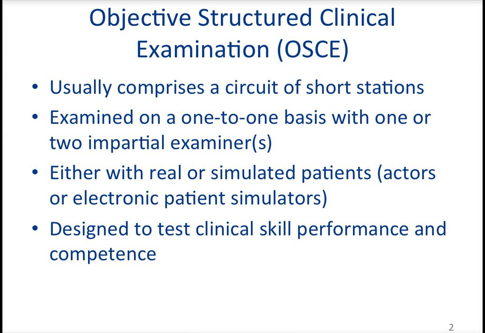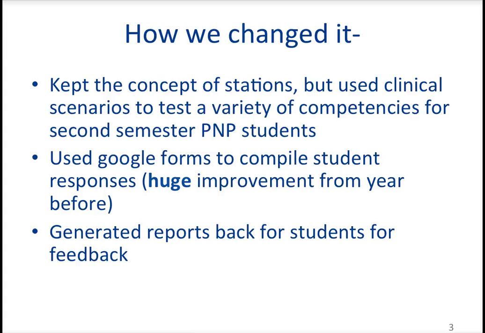So the objective structured clinical exam, or OSCE, is usually a circuit of short stations that are observed by examiners that use real or simulated patients and test clinical skills or performance. What we did here was a little bit different than the typical process in that we kept the principle of stations but instead designed clinical scenarios that could be answered in narrative form.